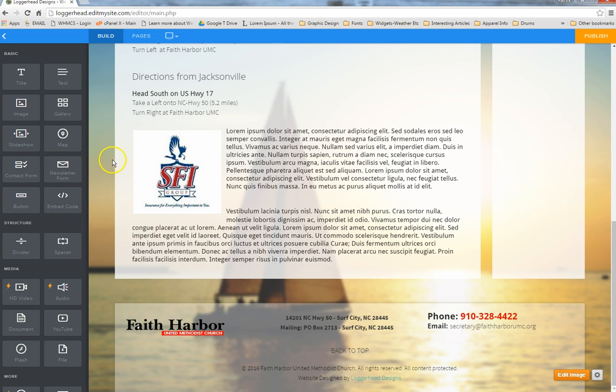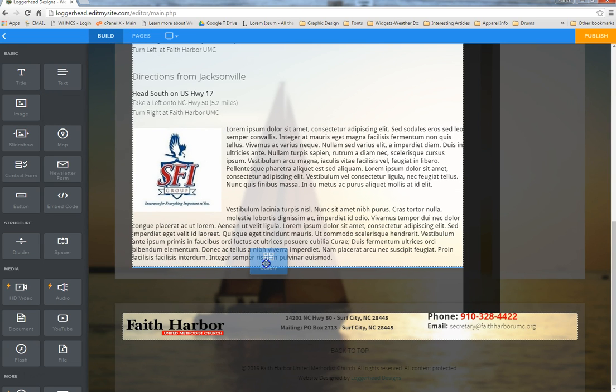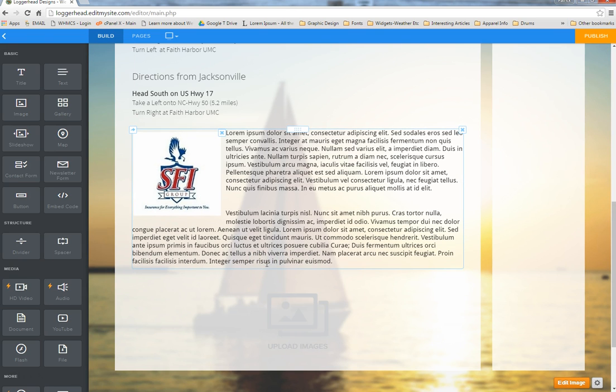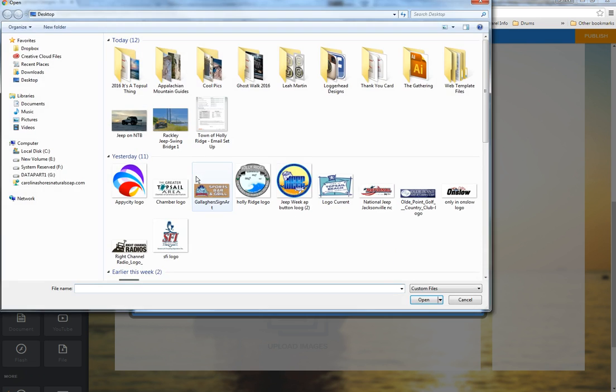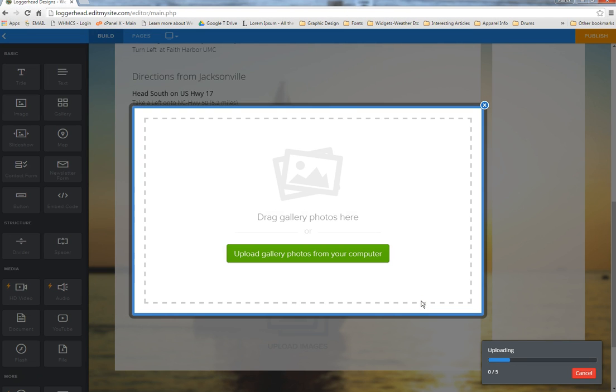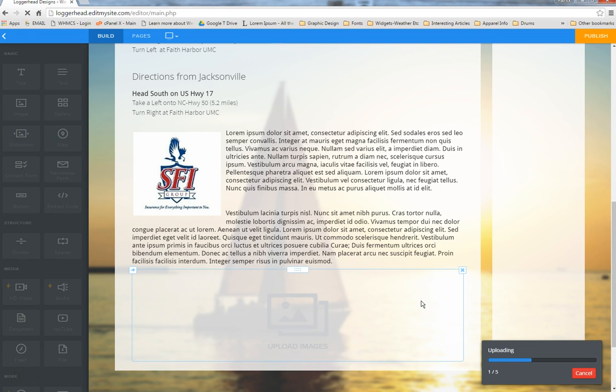Okay, so the next one that we'll go over is Gallery. When you click and drag a gallery down, you can let go of it and dump it right in, and much like when you're uploading a single image, you click on Upload Images, upload gallery photos from your computer, and then we can select multiple images. So I'll select these 5. I'm going to hit Open, and you can see it automatically starts uploading all those images to the page.